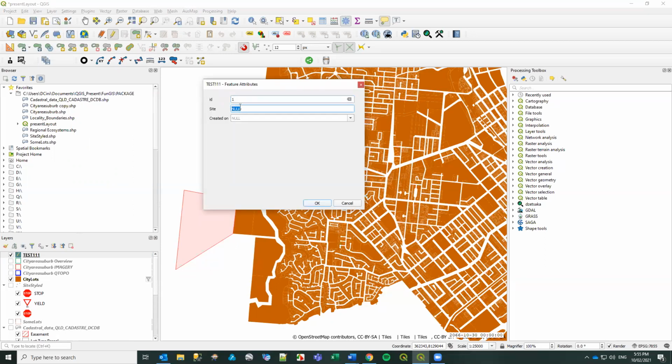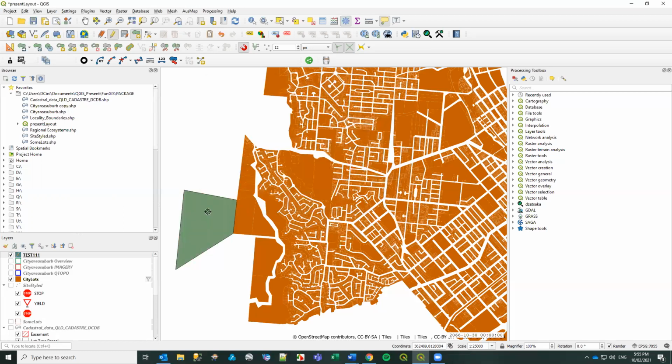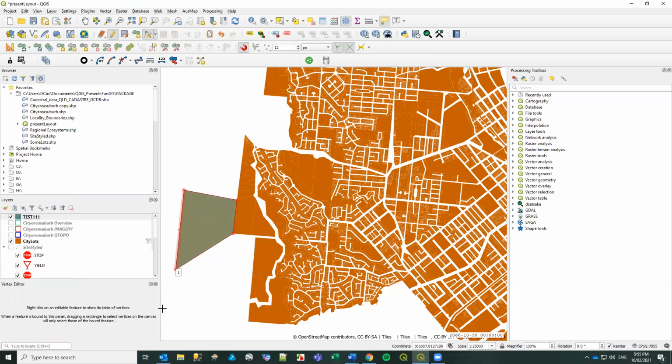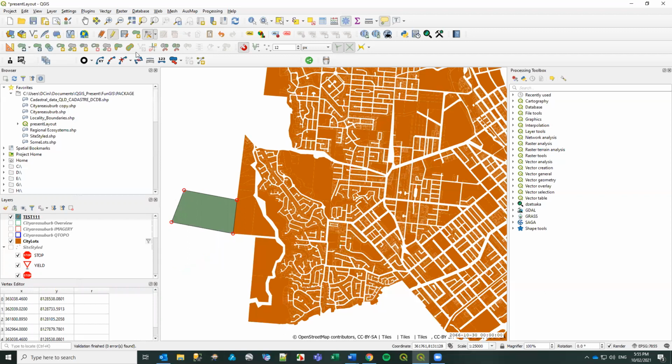Site 1, unknown, and then I'm going to give it today's date. And that'll create that. And then if you wanted to adjust that, right click to select, left click to select and move, left click to end. And then that's changed that shape. So that's your vertex, that's your create.